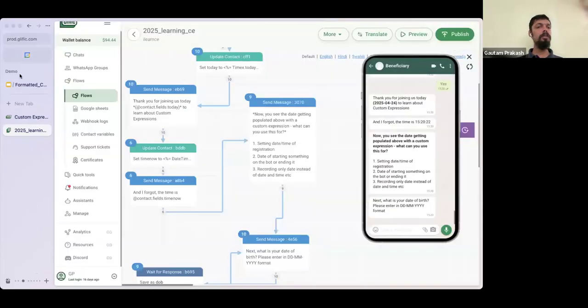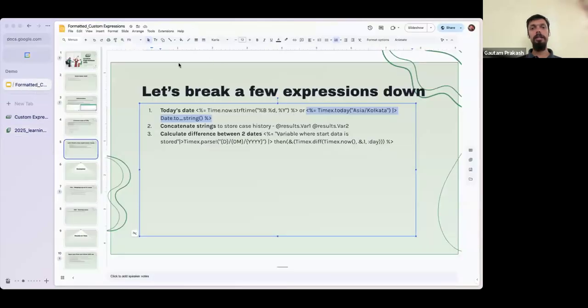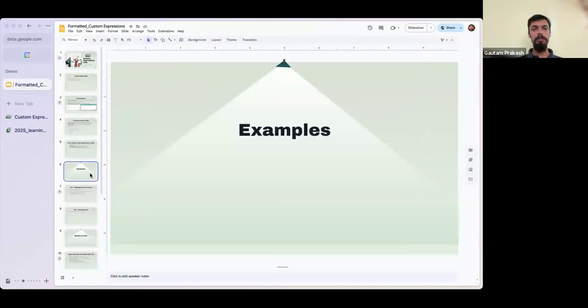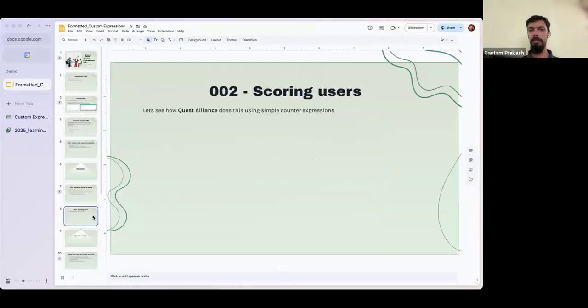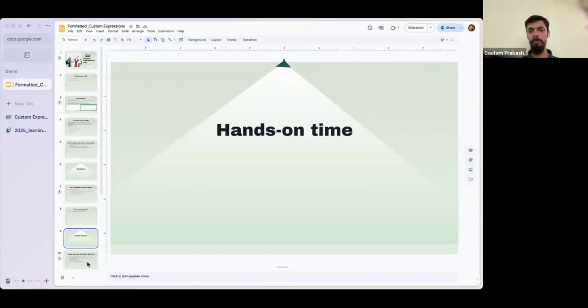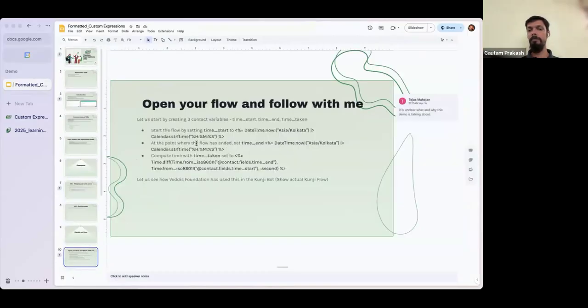Now, just going to the next bit, which was about calculating. So some examples, right? Skipping opted in users. Anyone wants to try this out? There are different ways of trying it out, but I will let this go for now. I will come back to this. I will quickly go to this bit, because we are doing something related to this, I think this will be fairly fun.